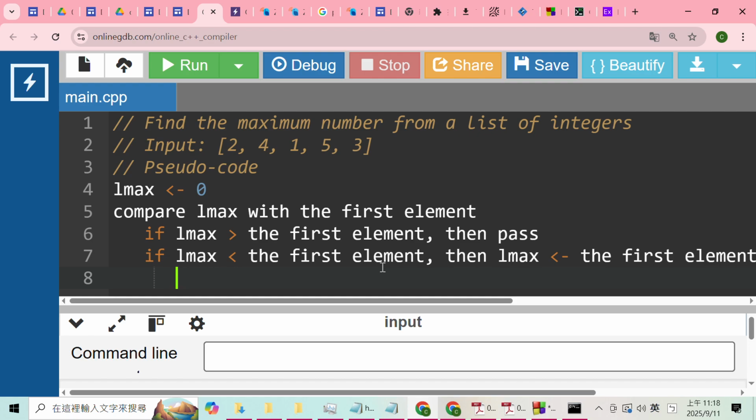Both are right, because if you pass, if here is equal, then Lmax is still the maximum number. So pass is okay. And if you choose the replacement, this is also fine, because you replace Lmax with the same value.